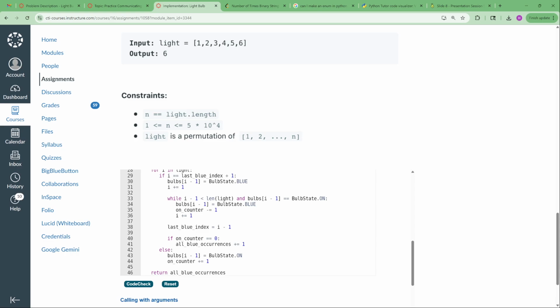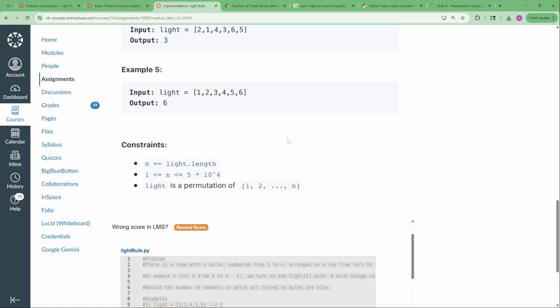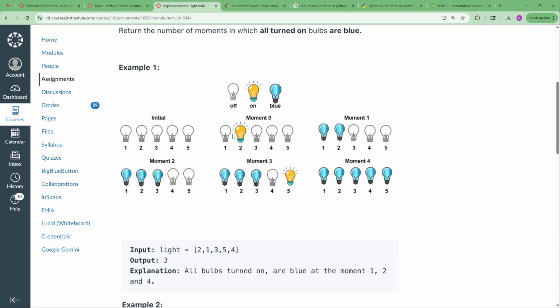And here what we're going to do is set the current index that we're on to be blue if it's adjacent to the last blue index that we've seen. And then we're going to increment i by 1, so then we can check if the next one is on to turn blue. And that's what we're doing here. As long as i minus 1 is less than the length of the list, and the bulb that we're currently looking at is on, then we have to turn those blue. And that's because as long as there is an on state next to a blue state, we're going to have to turn it into blue.